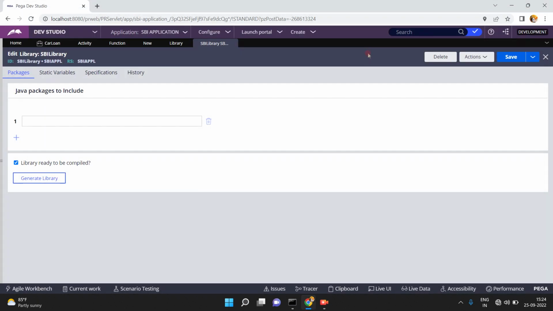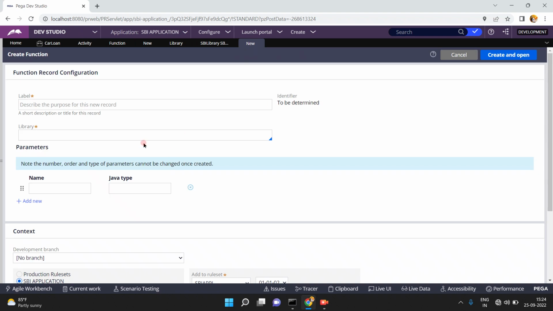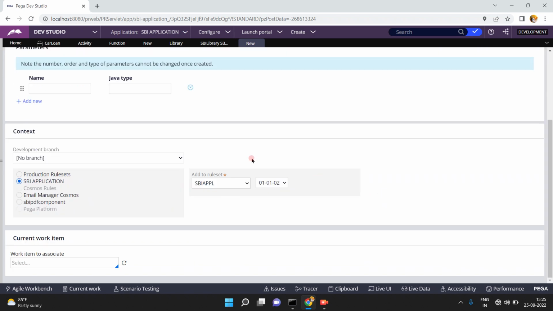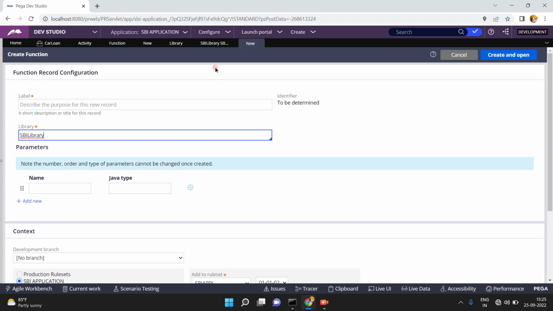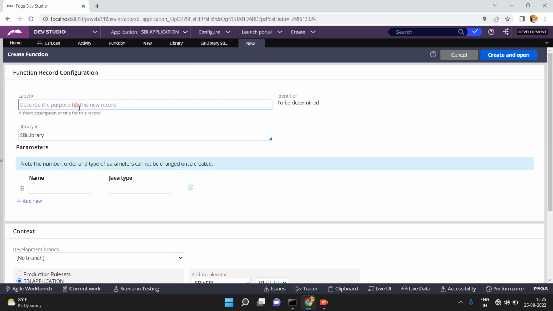Now the library is generated. Now I am going to create my own function. Click on create, and the library name is SBI library, because I have selected my rule set as SBI Apple. See this one, your SBI library belongs to SBI Apple. Now the description is my fun.